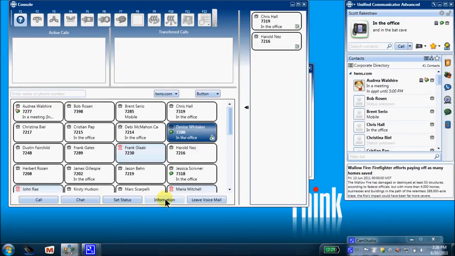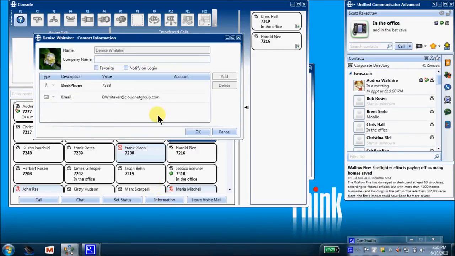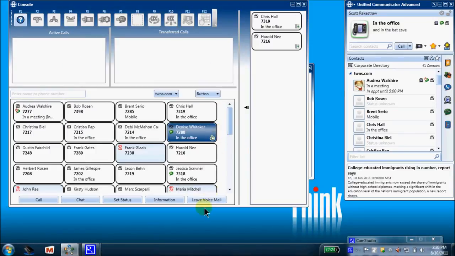If I select information, there's Denise's picture that she's loaded, and any information that she may have included when she went through her setup process within the UCA. So we'll cancel that. And if I wish, I could simply click this button to leave her a quick voicemail without ringing her phone. So that's a real brief overview of the UCA console feature.